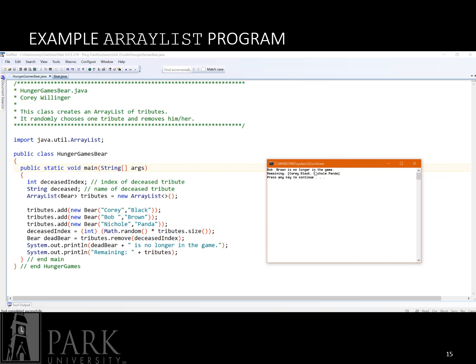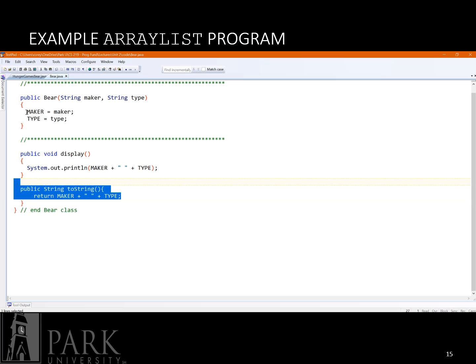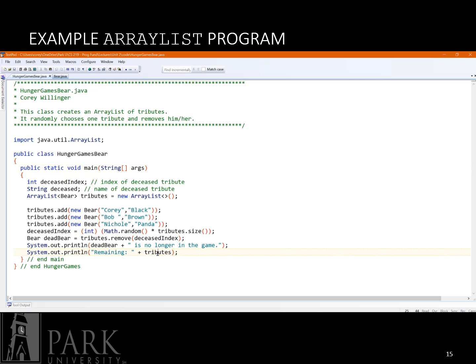Bob Brown is no longer in the game, remaining Corey Black, Nicole Panda. Because we have Corey and Black, Bob and Brown, and Nicole and Panda. So you see how it automatically took this toString and used it when we print out the array list.